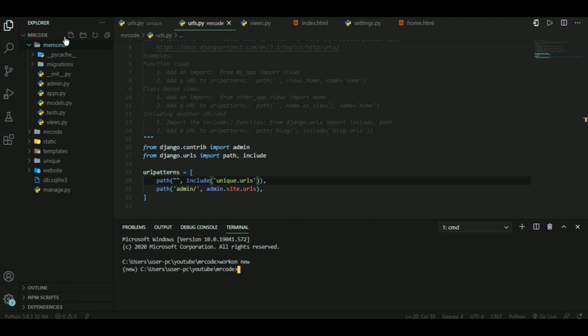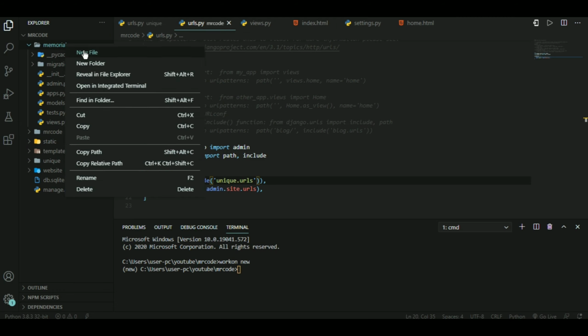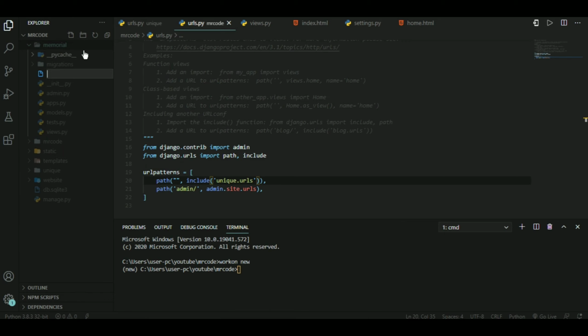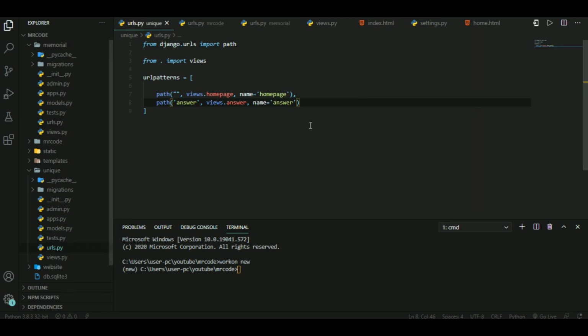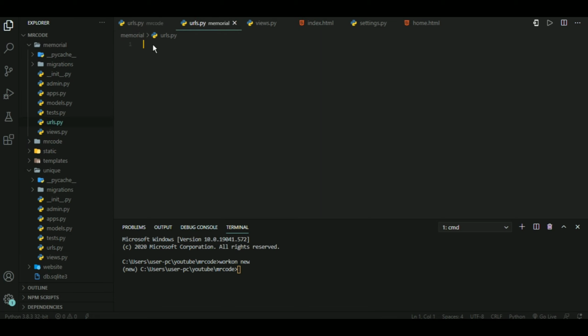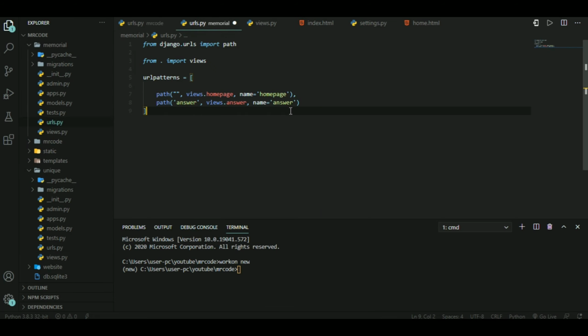If you guys remember, every time you make an app, always put a urls.py file inside that. So I will just be putting a new file, urls.py, and I'll just go to unique and copy all this, because I don't want to waste too much time. So I'll cancel this and let's copy all this down. We won't be having all this. We'll be putting in something else.